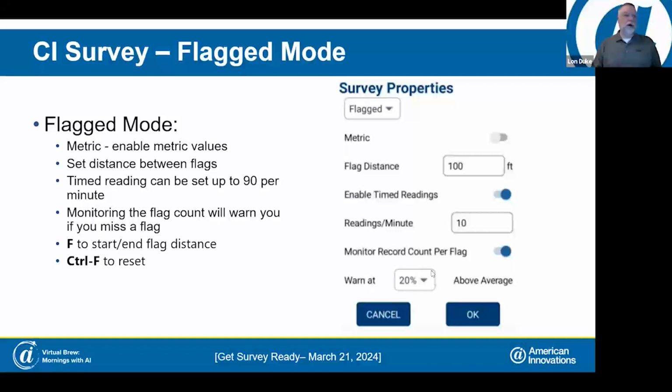And you can monitor those flags, so it'll warn you if you go past one that says, hey, you know what? I was expecting one. I think you missed it here. And you can double check and back up and put your flag in.